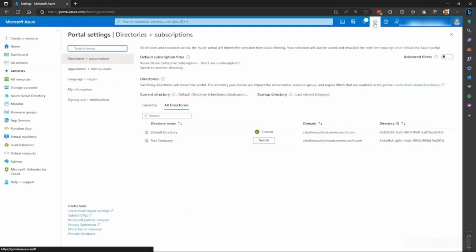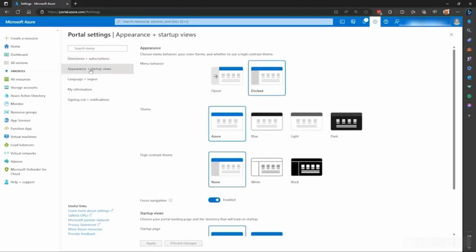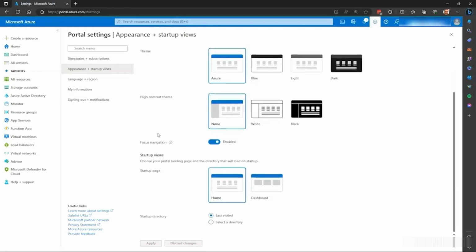Now that's just one example of the configuration options that you have in the portal. Let's look at something else. If I click on this gear right here in the upper menu bar, that'll take me to the settings screen. And from here, I can go down to Appearance and Startup Views, and I can customize the way that my portal looks. I can choose a different theme or high contrast theme. I get this interesting option here to set a startup page.